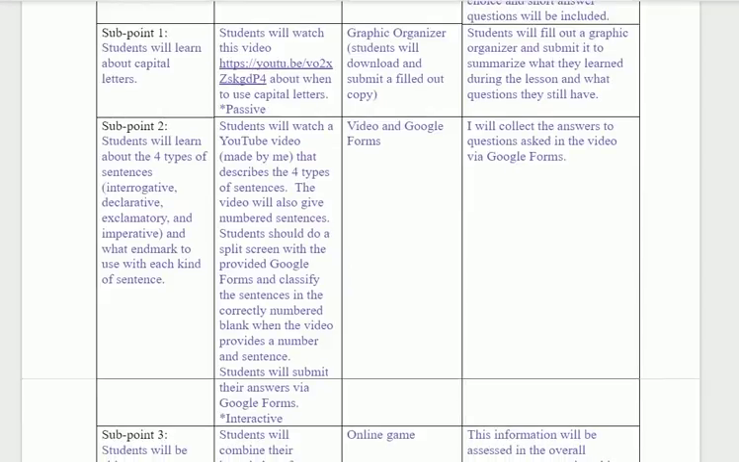So subpoint 1, students will learn about capital letters. They will watch the YouTube video provided to learn about capital letters, and this is passive, but they will be filling out a graphic organizer. The graphic organizer will just be either a Word doc or a Google Doc or something that they will download and submit once they fill it out. Then they will turn it back in, and it asks questions about what they learned and what questions they still have.